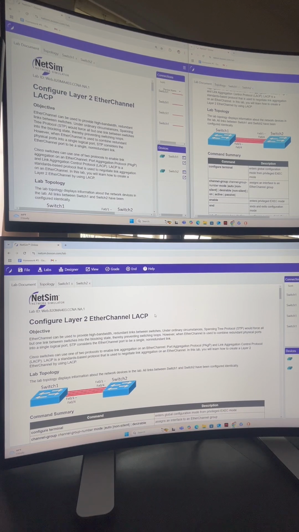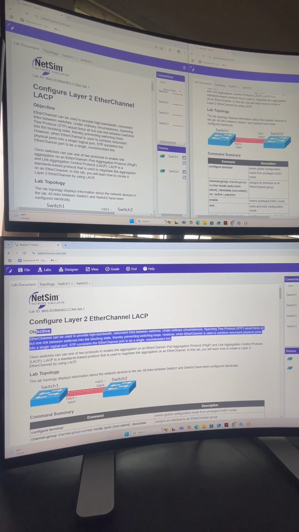Today's lab is going to be on configuring layer 2 EtherChannel LACP, or Link Aggregation Control Protocol. Alright, so let's go ahead and read our objective for this lab.